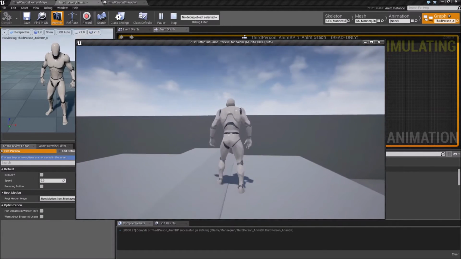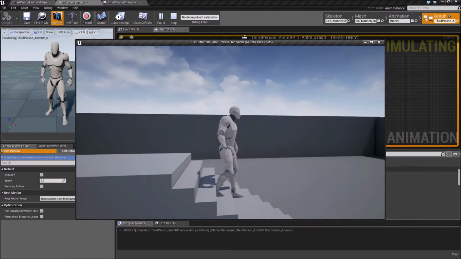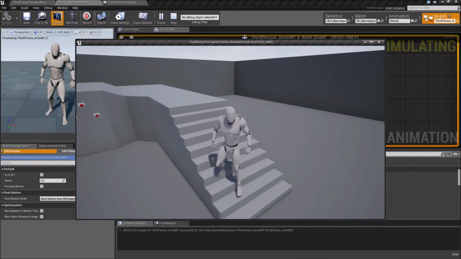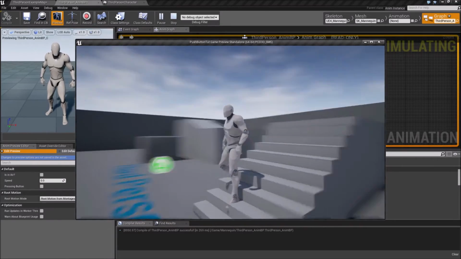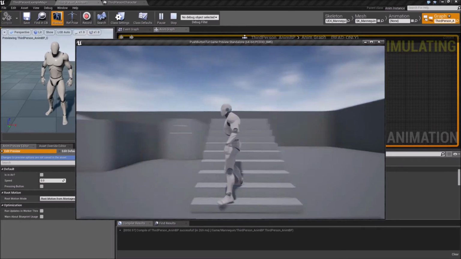fairly basic setup. You want to tweak a little bit so the feet doesn't go into the ground a little bit. I haven't played too much around with this, but I'm pretty sure you can tweak this to look somewhat better.